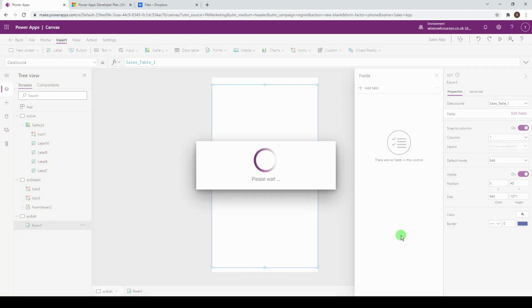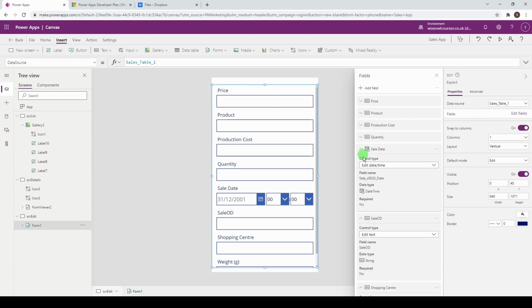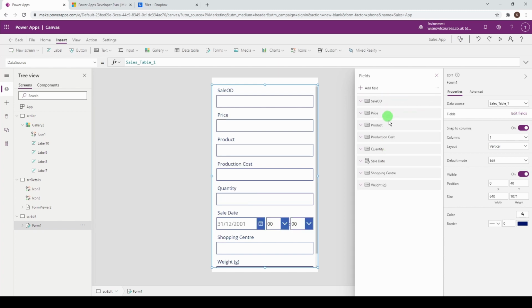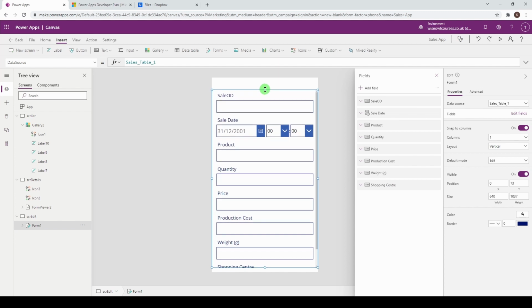Add those in. And so people don't get confused, I'll quickly just rearrange them to the same order as before. So I'm going to put sale ID at the top, then I'm going to have sale date, then I'm going to have the product name, its price, its cost, its quantity, its weight, and then the shopping centre. Perfect. And again, leaving a little bit of space because I'm going to need some kind of back button if people decide to check it out.